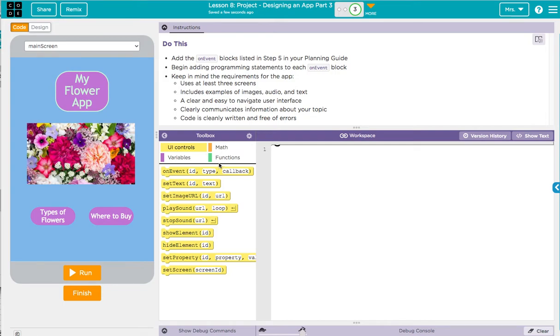Okay, for today's lesson, what you're going to do is create the code, or the program, that goes in this workspace over here for the app that you've created 3 screens for. So if you look at the instructions here, you're adding on event blocks, which look like this. They say on event. And when you click and drag it to the right, what you'll notice is inside of it pops up a little green box, and then there's a space to put something inside, okay?